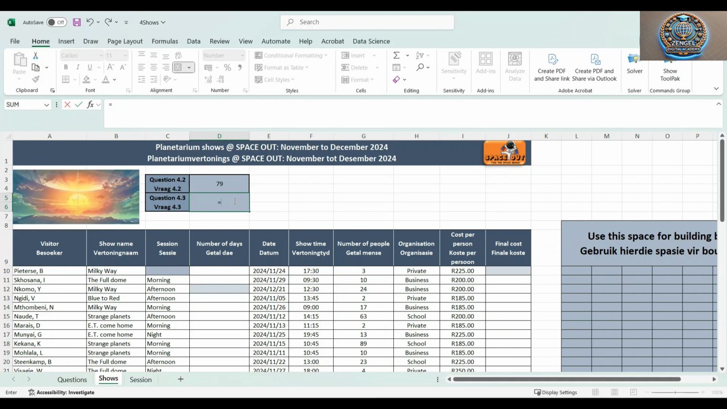So SUMIF will check column B for Milky Way. So we're going to use column B as a reference. We first need to identify it, and it adds up matching values from column G, which will be the number of people. So we're going to start off with equals, typing sum. We want to choose SUMIF, not SUMIFS. As you can see on the formula, it's SUMIF.